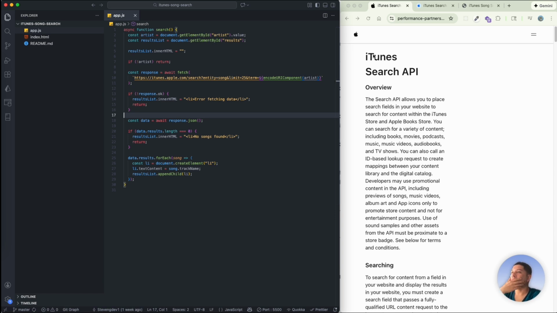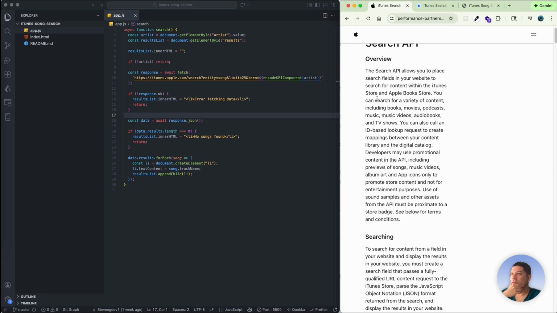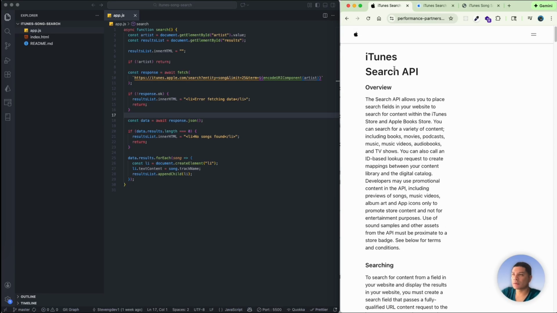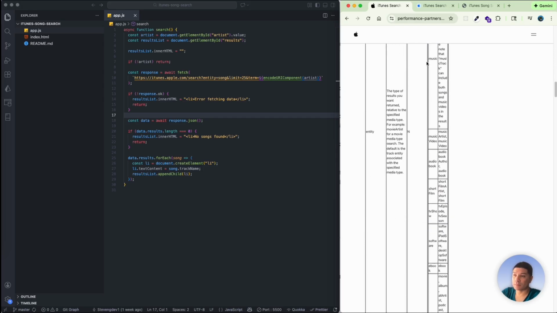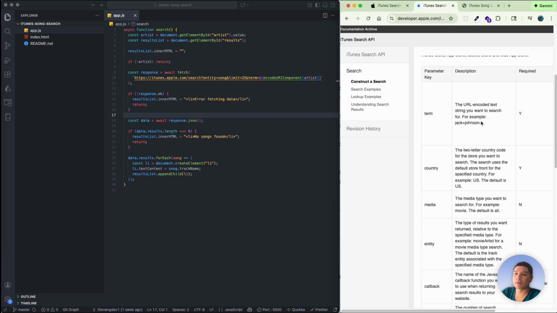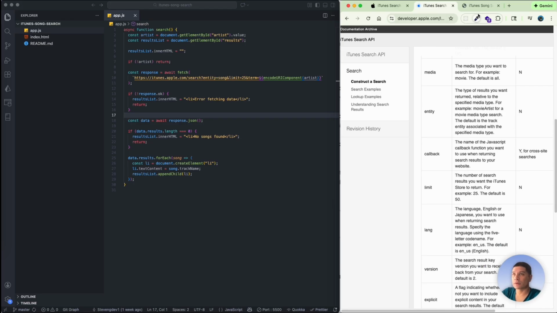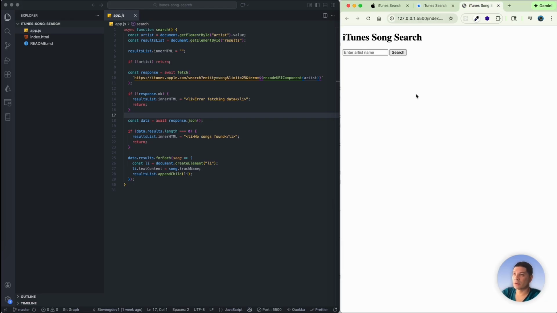So this is where I got it: if you go to Apple iTunes and read through their documentation, there's a lot of instructions here on how to go about getting that API to work. I followed the instructions, and this is my app right here.